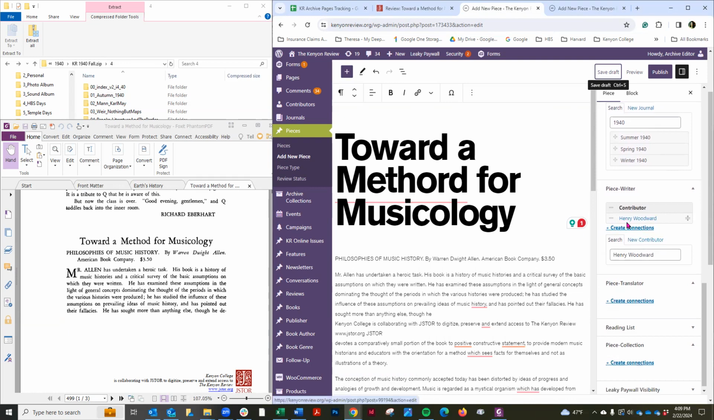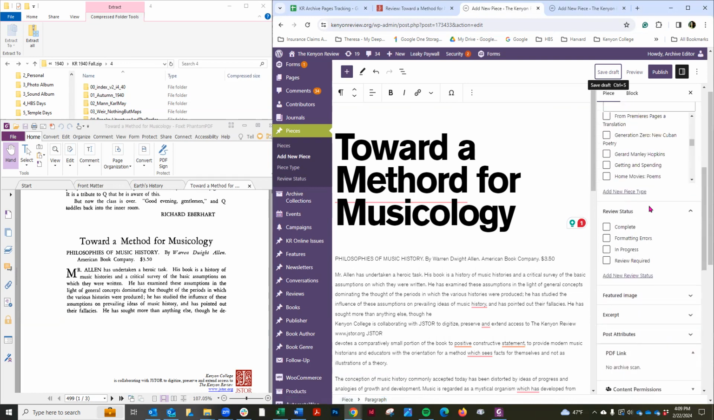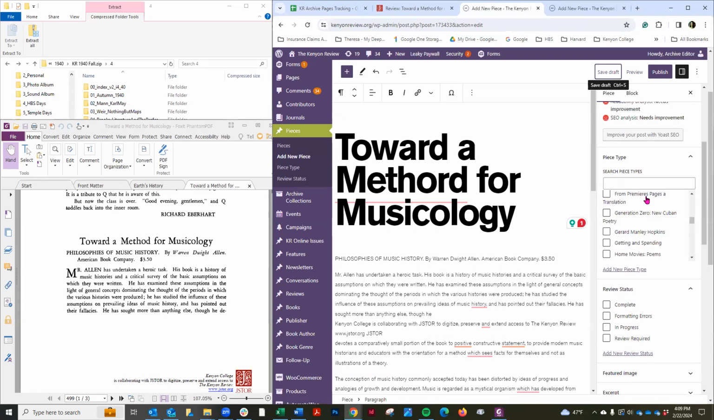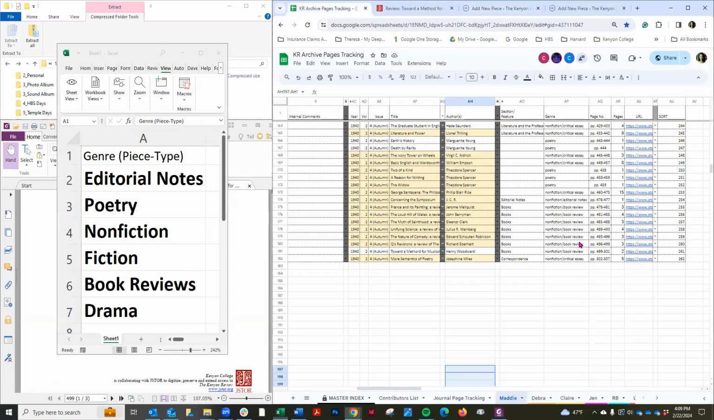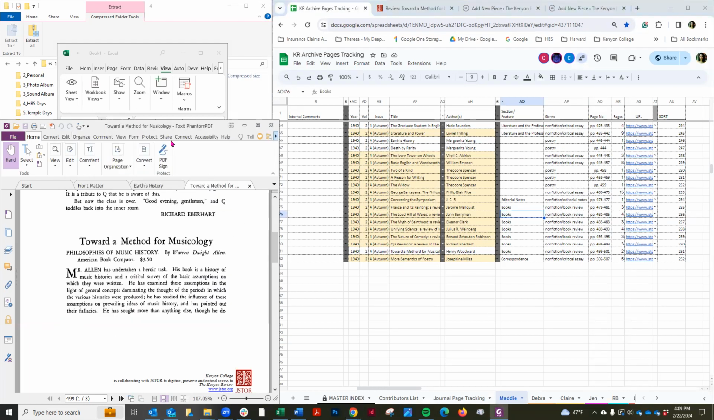Then I added the author, Henry Woodward, and then I was like, I've got to remember what we use for the piece type. Typically, when you have a piece type that is just the genre and not a special section or feature, you're going to use one of these genre piece types. So here it says that there is a special section called books.